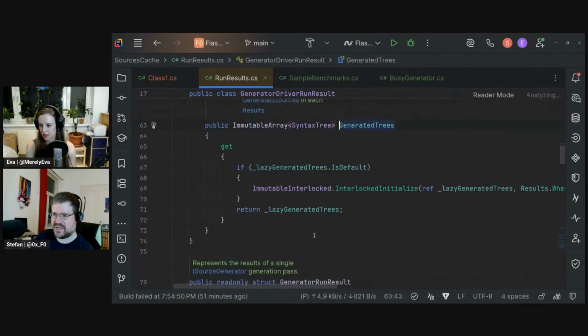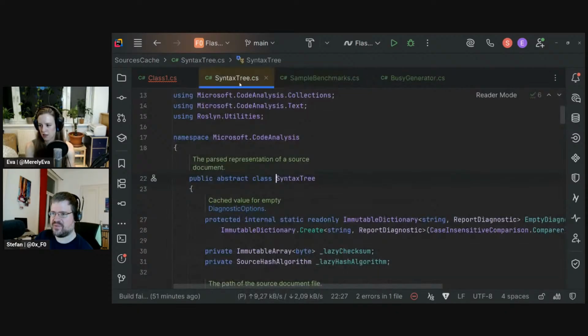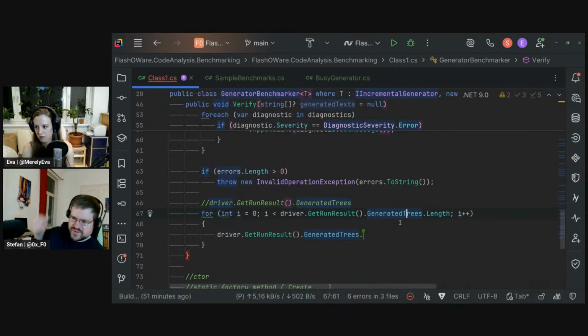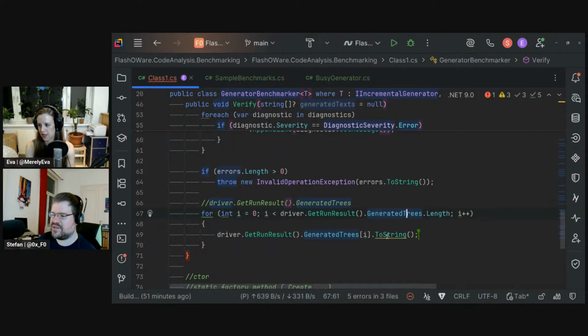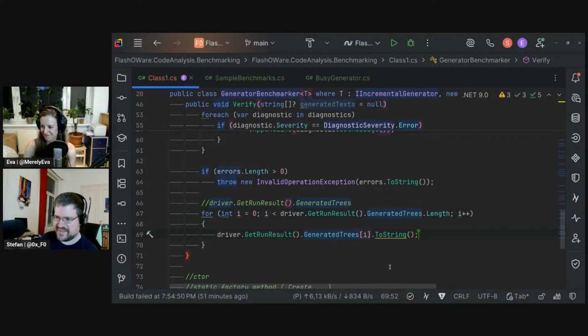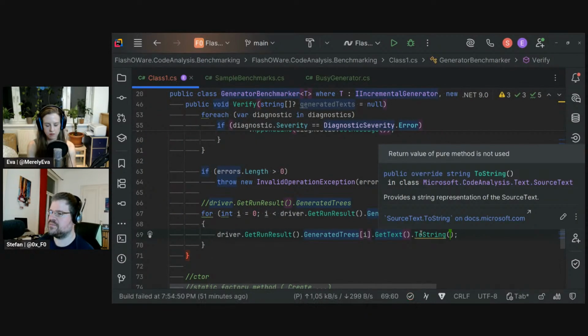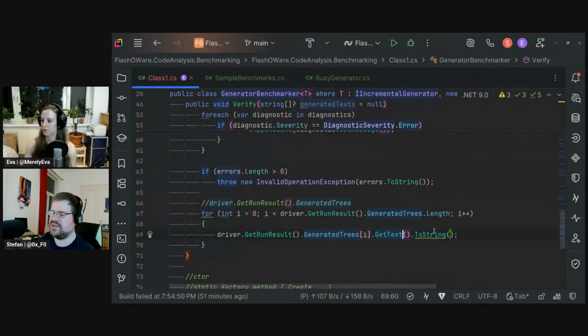We want to get the string out of the syntax tree, so we can stringify it. We need to index into it because that's basically the equivalent of our for each loop. Not sure if toString works. I think syntax trees have a text property. Get text returns a source text, and on that we can call toString. Oh, perfect. Yes, we can.